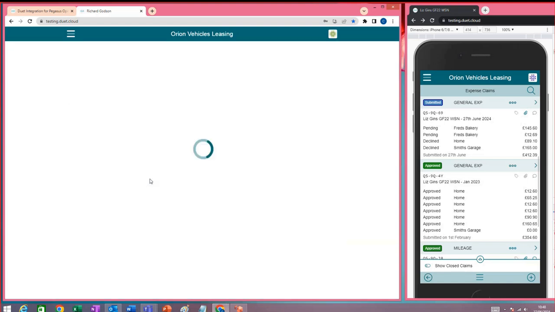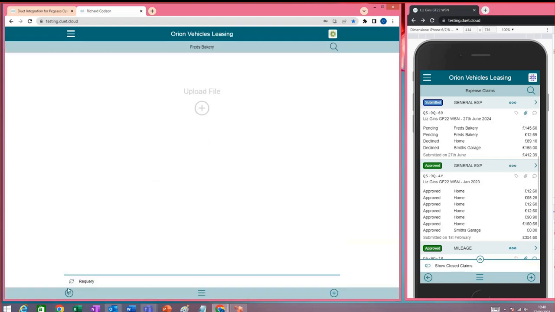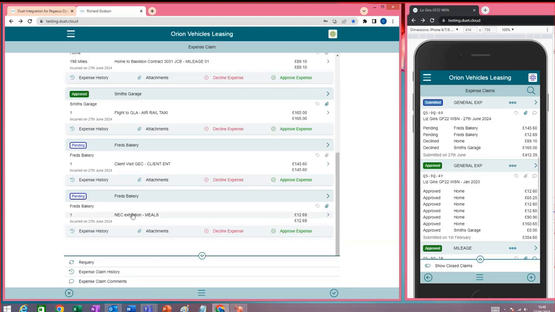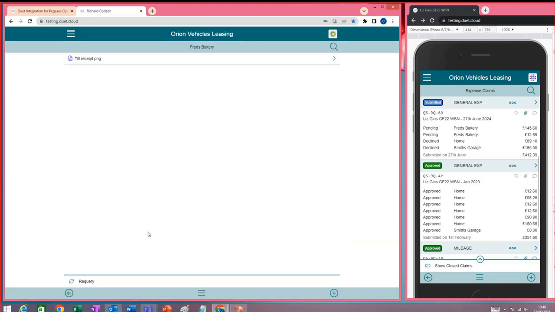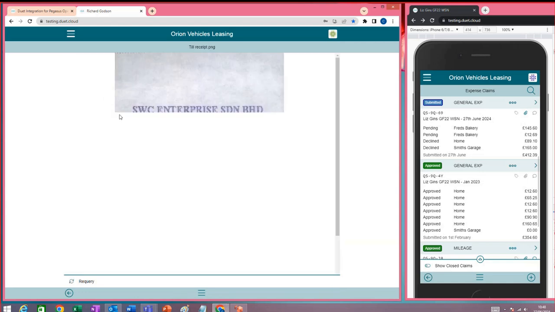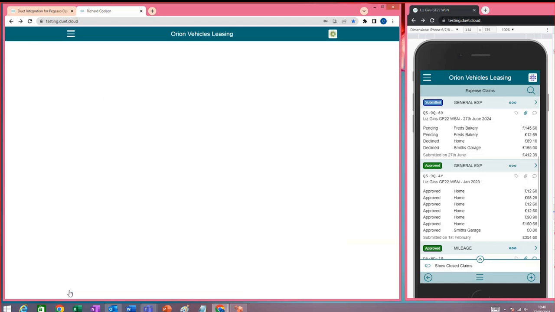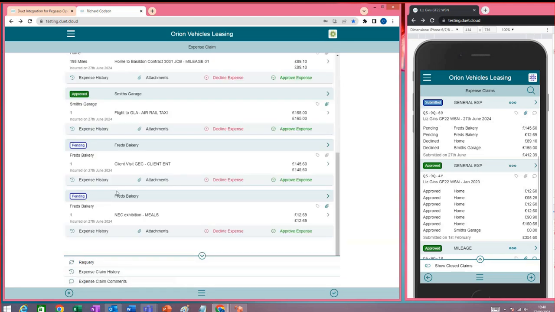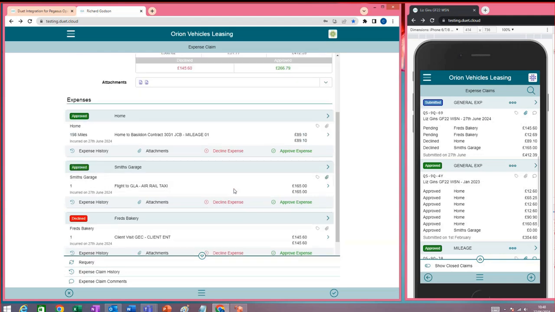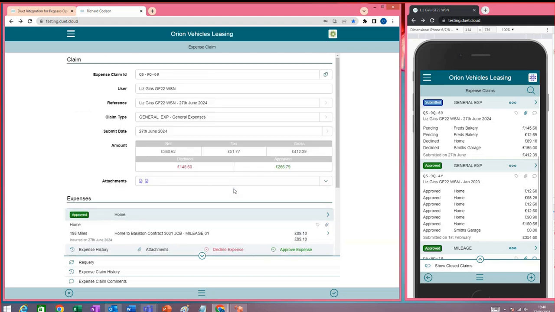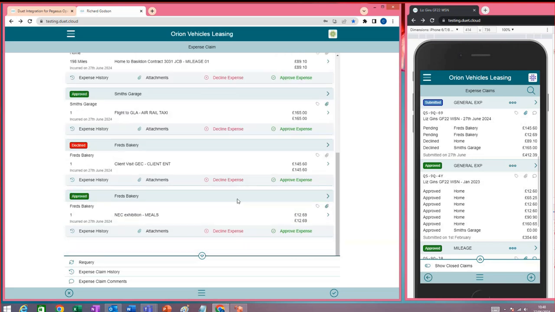Okay, let's have a look. Any attachments? There's nothing in there. Expense history, NEC meals. Okay, let's look at this receipt for that one. Okay, if he's happy with that one, approve that one. But this one, no receipt. I'm going to decline that one. So you go through and you choose what you're happy with. So he has a choice here. He could decline the whole claim, or he can do as we are now, a partial approve.